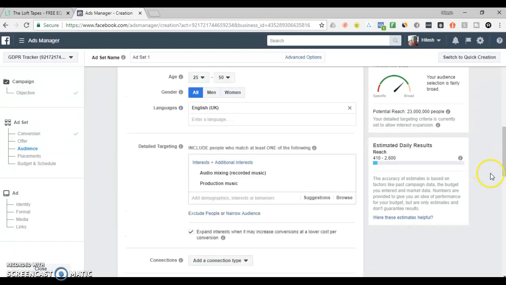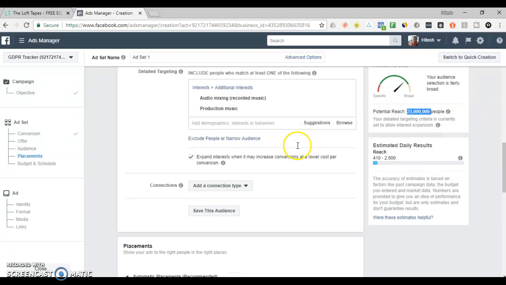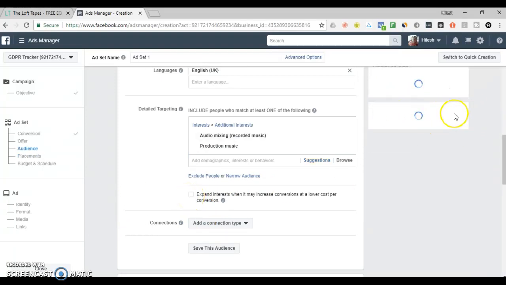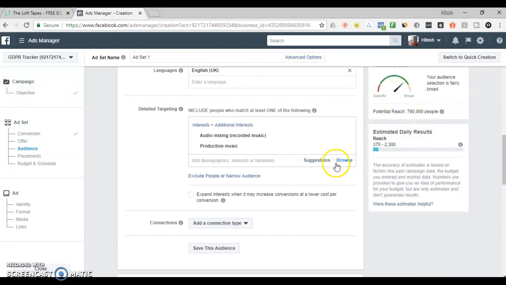For example, what I tend to do with the first initial campaign is ensure that the potential reach is as high as possible. This is so that it gives Facebook a good chance to see what it can do, and then you can narrow it down further. You want to make sure expanded interest is turned off, it should be quite low now. You want to try and get it to around 10 million plus if you can.